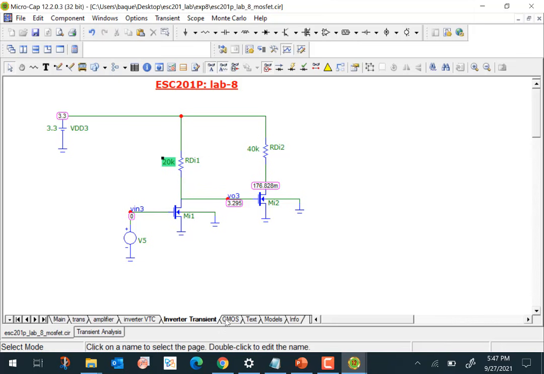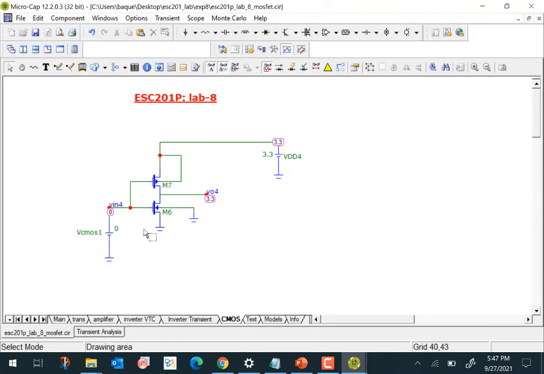All right, so one last thing that we can do is look at the inverter, which is the fundamental building block of almost all the digital circuits that are out there, which is the CMOS. What has happened is that we have taken the NMOS, and instead of a resistor, we have connected a PMOS here.